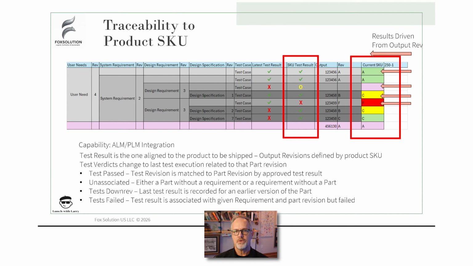So as we go through this report, what we're going to find is that there's differences. And you notice that the last test result, which is the column to the left of the red box, isn't necessarily the same, because that last test result might be done against a different revision of the part, or a revision of the part that's not included in the SKU we're trying to ship. So we really need to start and drive the process right to left, not left to right. And I can't do that if I don't have all this traceability in place.